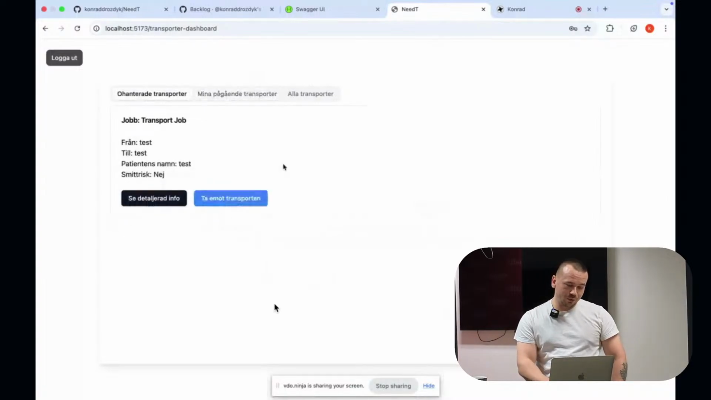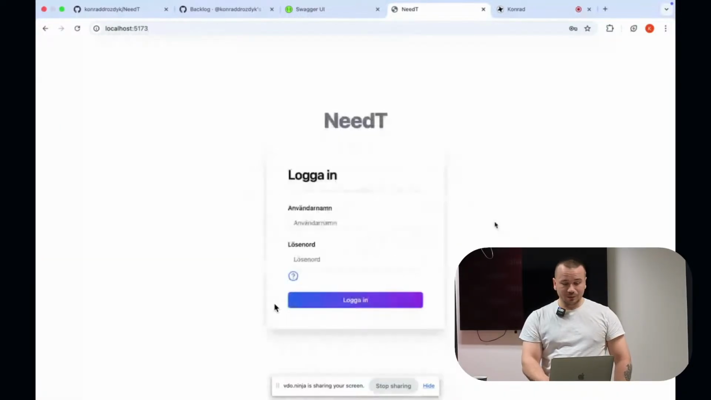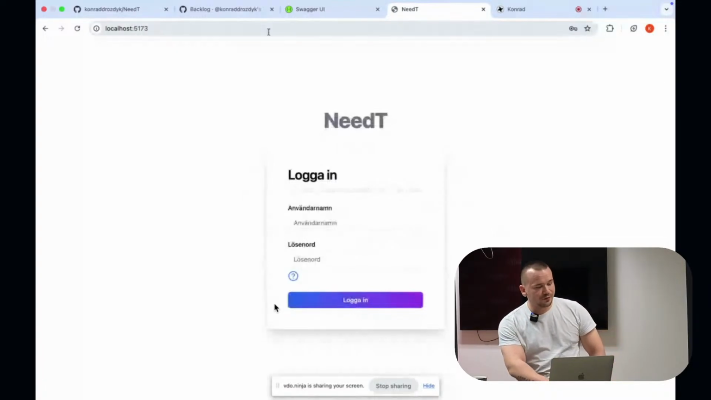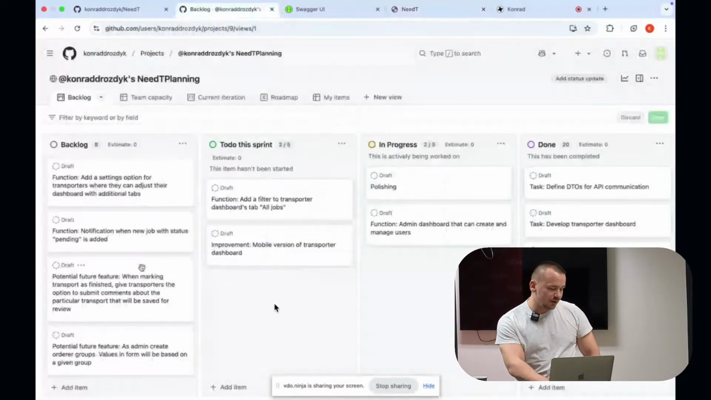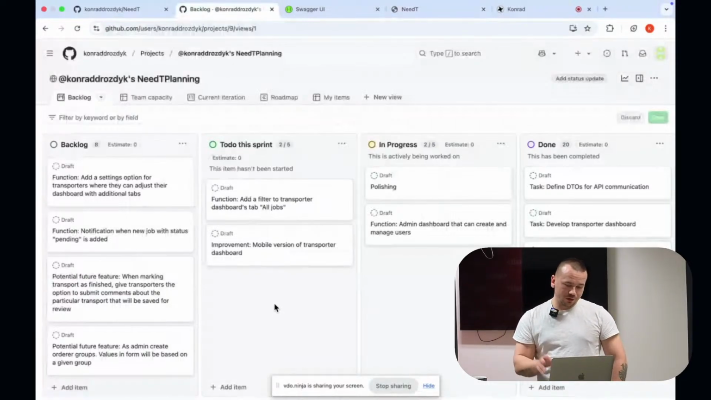So it's pretty simple, and it's also in Swedish because my target audience was Swedish hospitals. But this is the simple functionality that I had time to implement. We didn't have so much time, but I have some functions that I'm planning to add in the future. Here you can see how I set up the project structure. I started with the technical stuff, wanted to have that in place before I focused on functions.